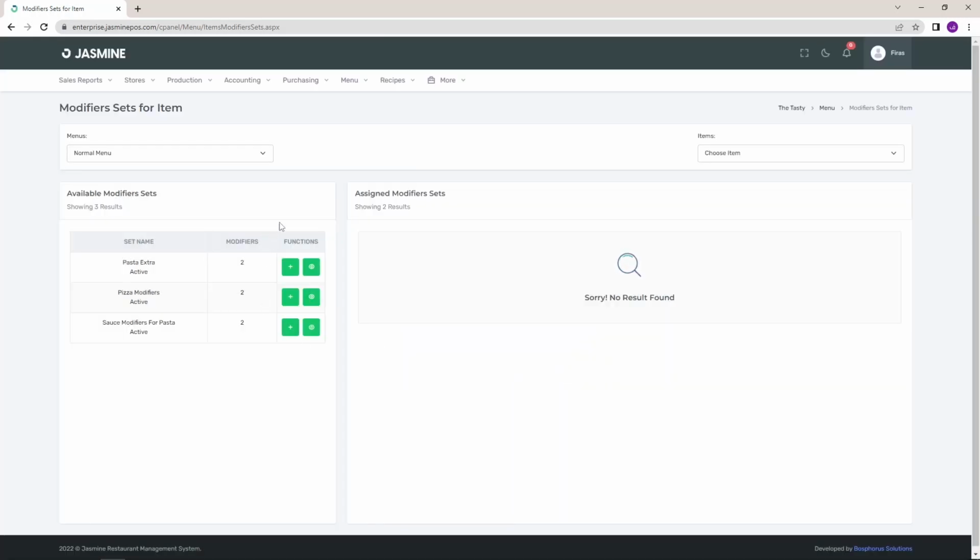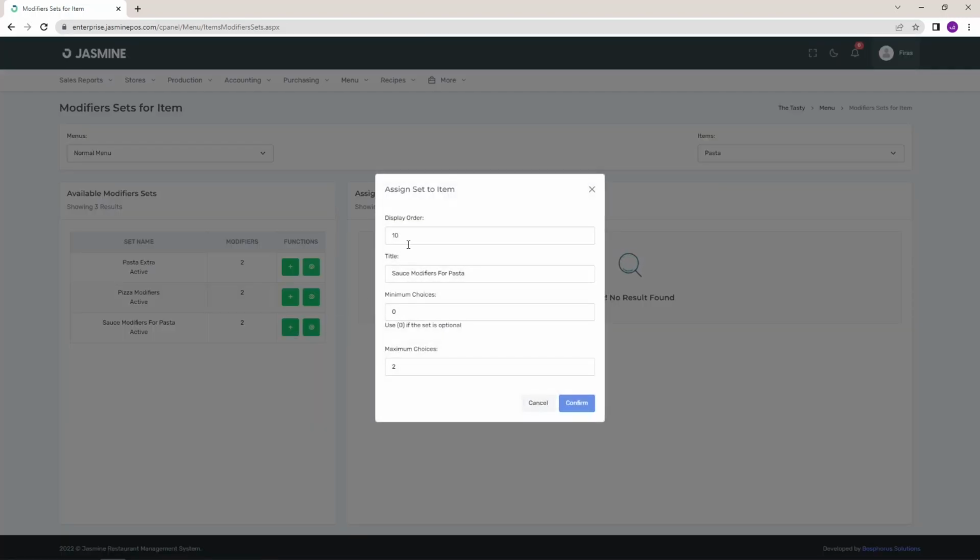Now, I will choose the pasta here. So I go to pasta, and I say to the system, I need to add two modifier sets. The first one, which is mandatory, is the sauce chooser. So I add it from here. I put the display order as low as possible. I keep the sauce modifiers for pasta, or I can change.